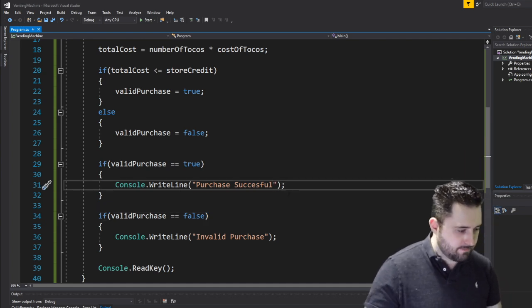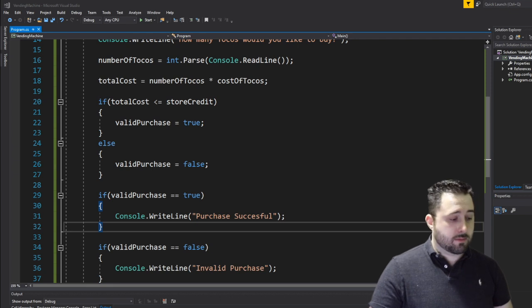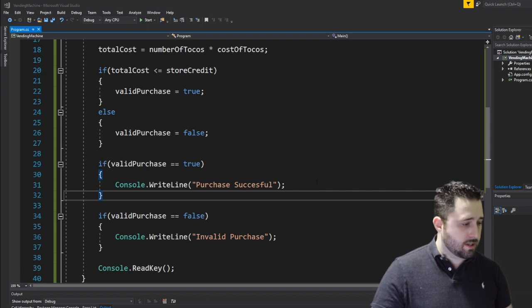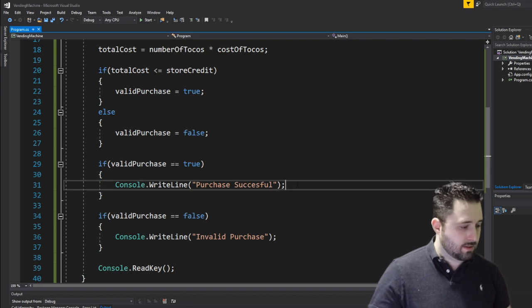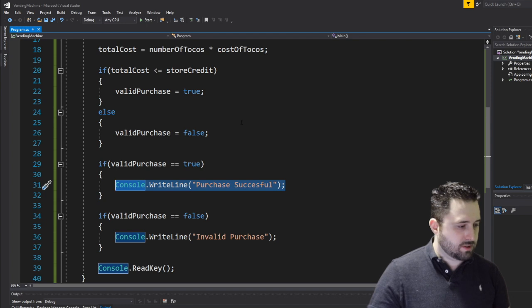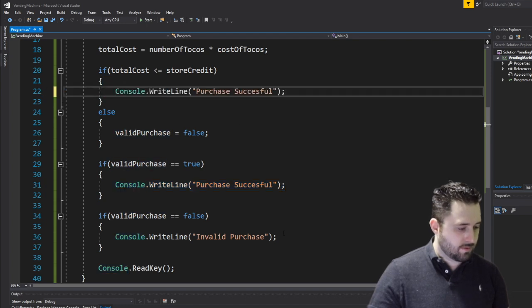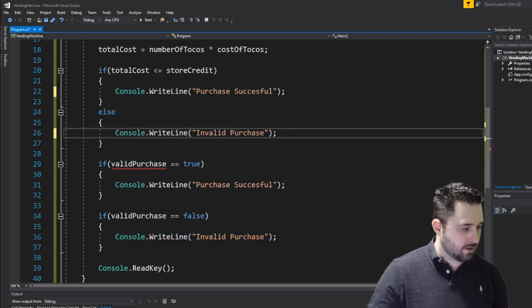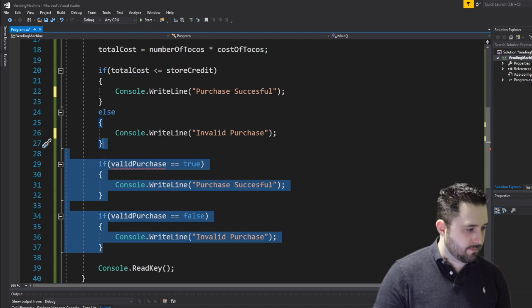Get that fixed up. A great coding practice is to simplify your code and avoid repetitive code when possible. So let's clean this up some. What we'll do is, if the purchase is valid, let's just go ahead and move our purchase successful into here, and invalid purchase into here. And let's clean this up.